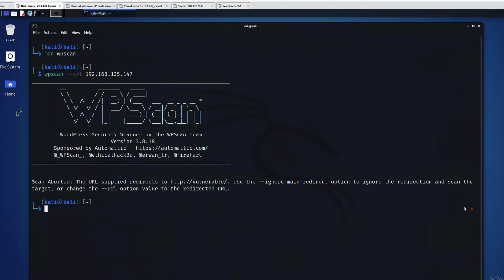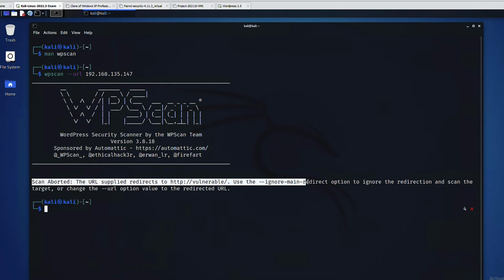Okay, now this is interesting because the scan was aborted, and this is the reason provided to us. It looks like there is a redirect in the website to vulnerable, and basically we can solve it in two different ways. If this does exist, we simply point to it, meaning we will use it as our URL, but it doesn't exist. So basically we will use the ignore main redirect option to ignore this redirect. So let's try again with this option.